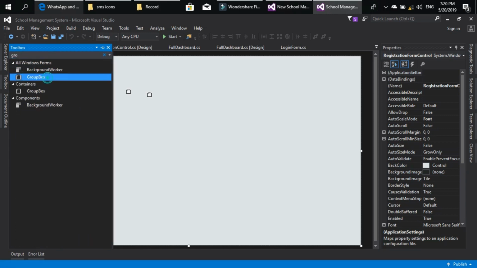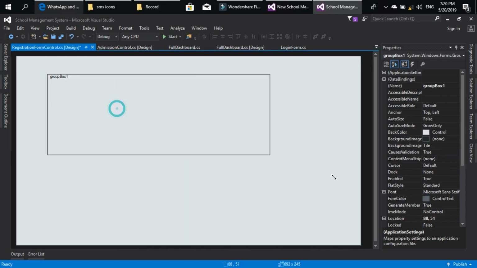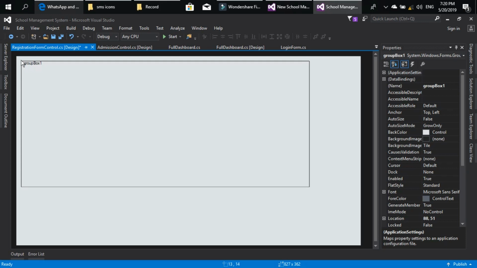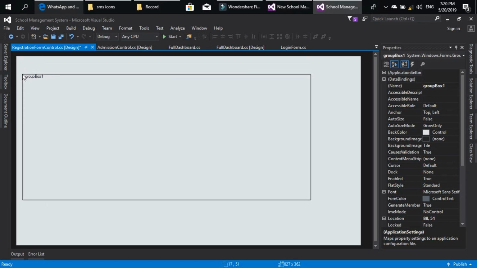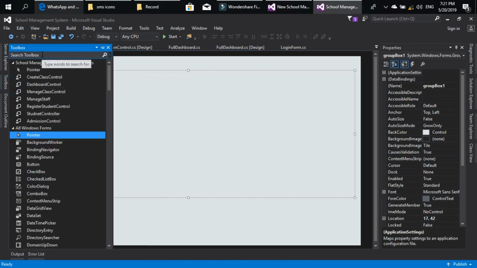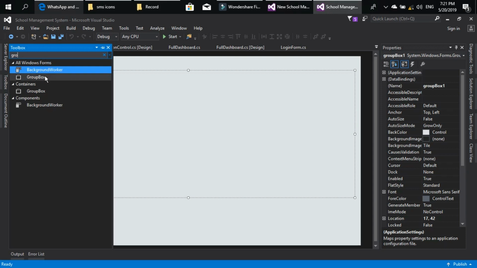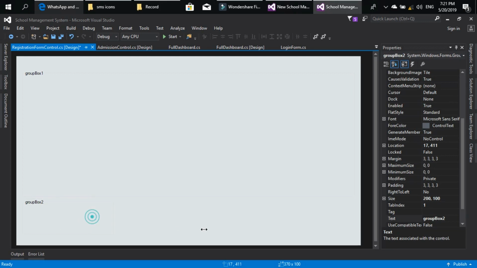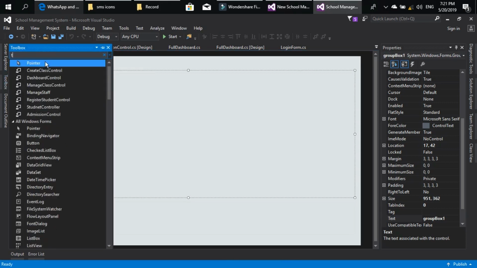I will bring one group box here and make it large like this, from here. I will bring it here and make it large. Then I will bring another group box and place that one down here, and I'll make it like this. So now let's add text fields.